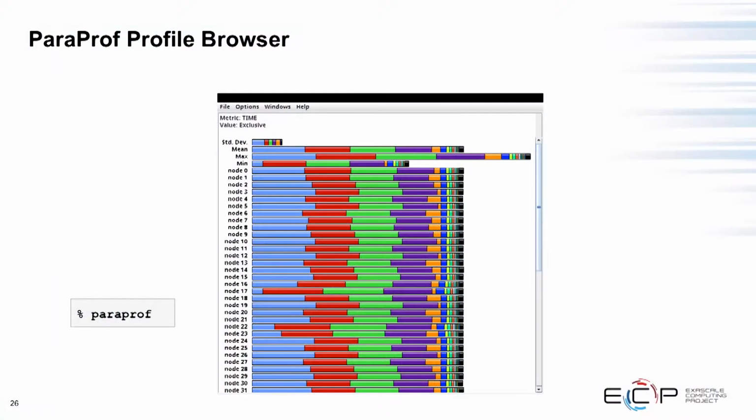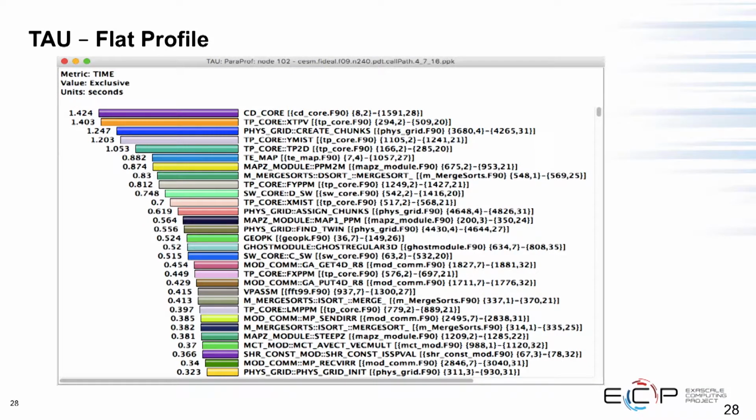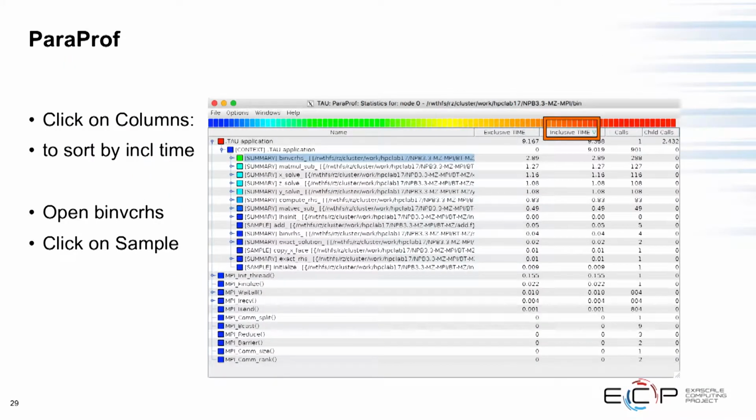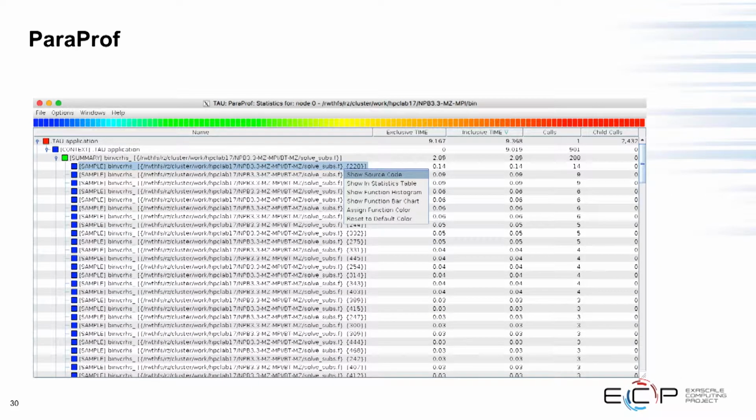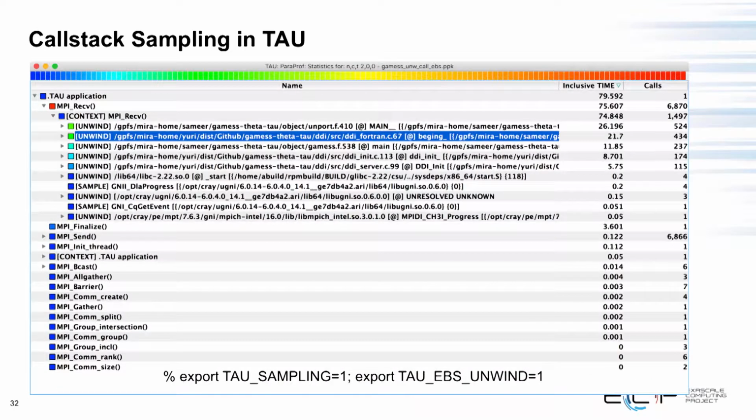Here is an example of the ParaProf profile browser. You can see this is a flat profile. This is how you use the thread statistics table. You can click on that. You can right-click, say, show source code. I just have views here that show you exactly what I did. Here's an event-based sample profile. You can enable that with tau_sampling or tau_exec -ebs. You can unwind the call stacks too.